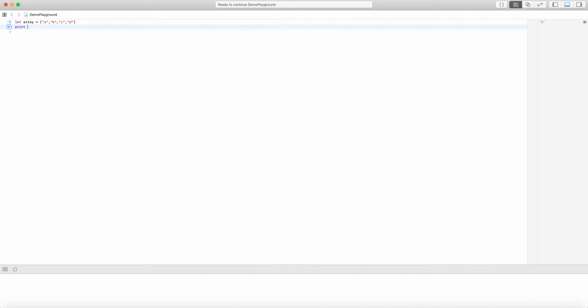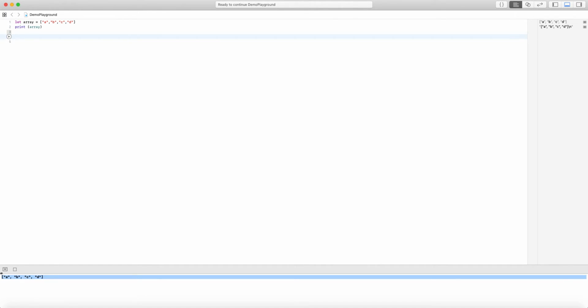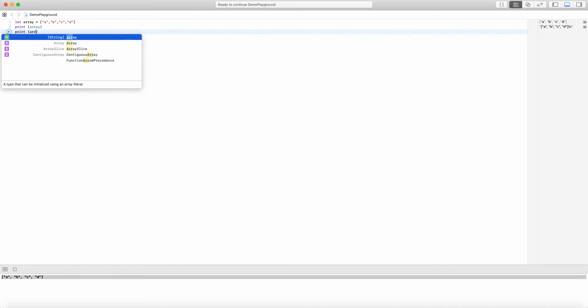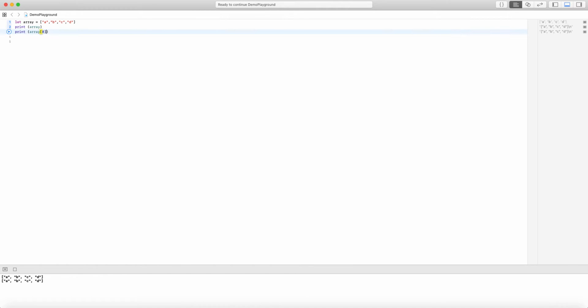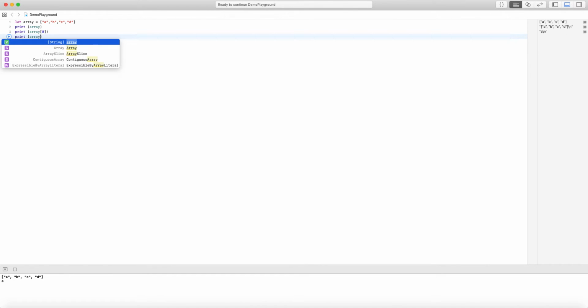Of course, you can print this array, and we're in a playground here. So we can run it, and it prints out A, B, C, D. Perfect. And you can print different elements of the array. So 0 will be the first, and in this case number 3 will be the last.